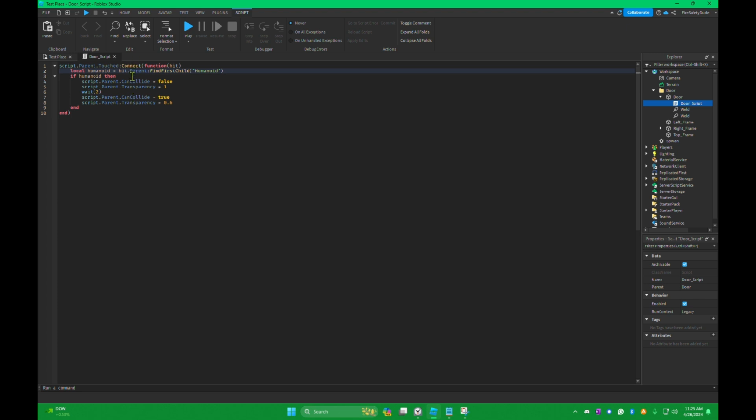So again, the parent of the hit. The parent of any part of the humanoid is not the humanoid, the person, the player, it is their model. The model, the group of parts that they make up. FindFirstChild finds the humanoid root part. It's literally a part and the class is humanoid, and names it humanoid.